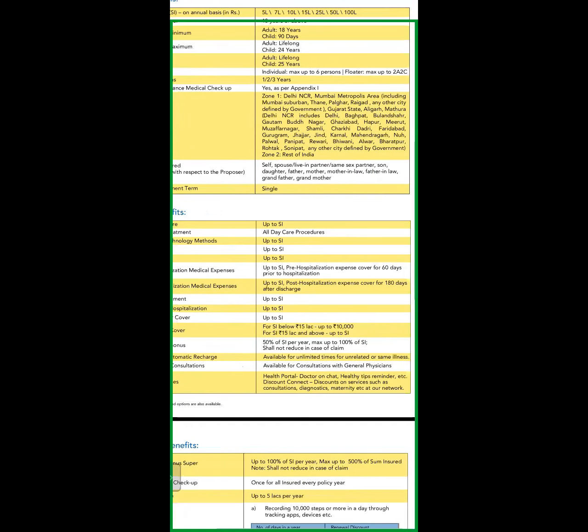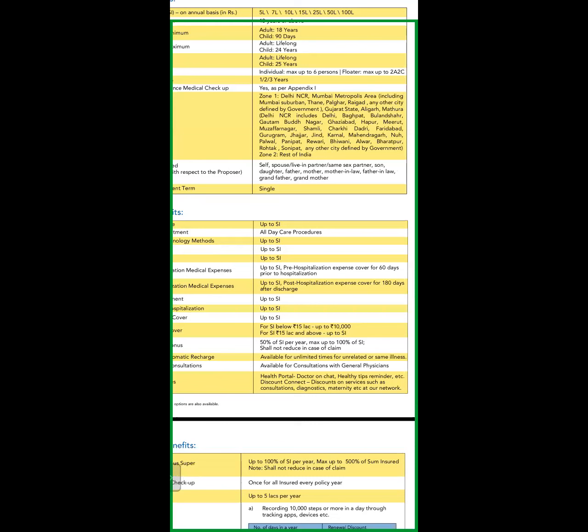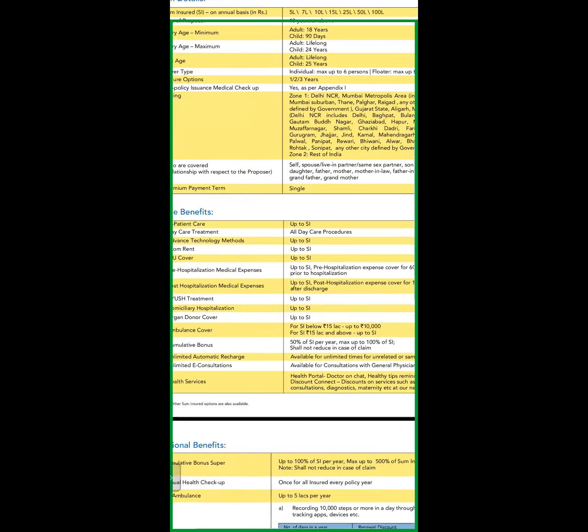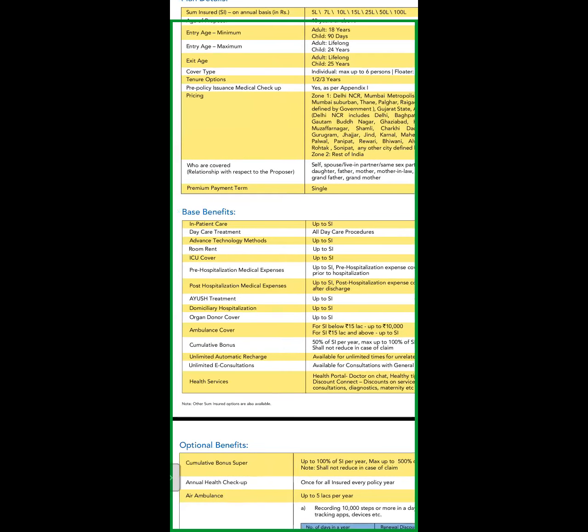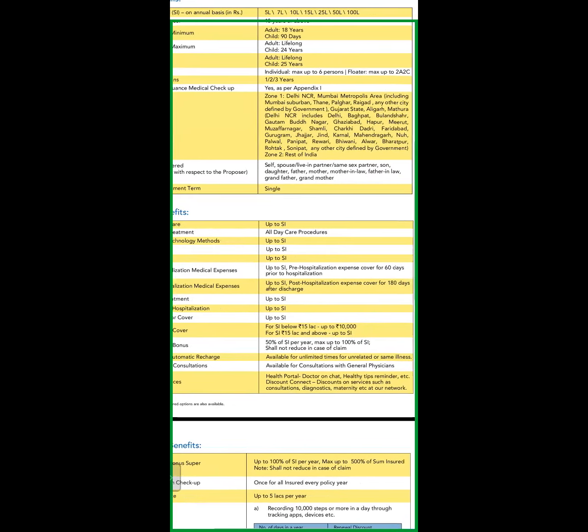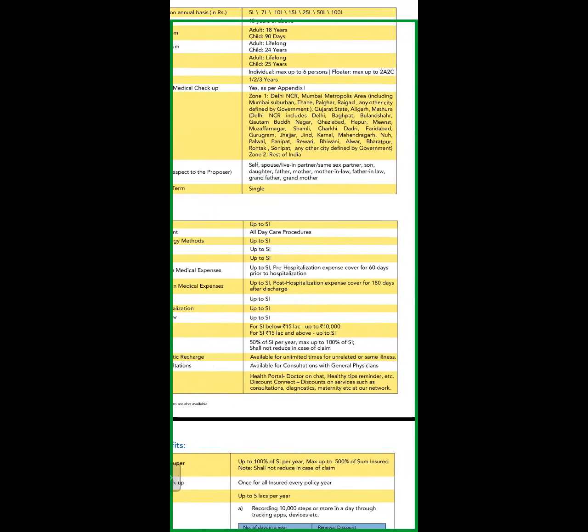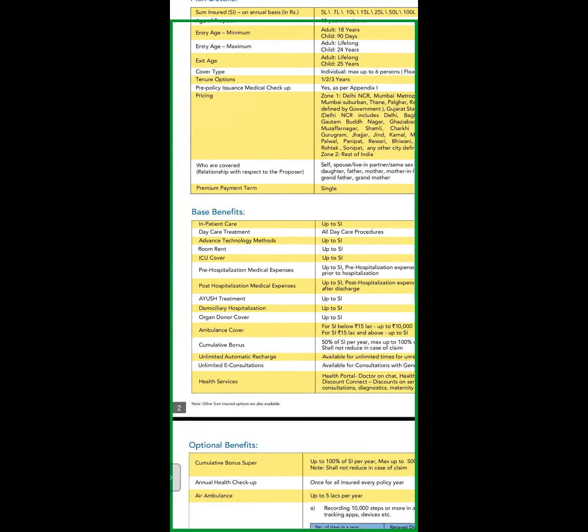Cumulative bonus, 50% of sum insured per year, maximum of up to 100% of sum insured. This is if they are not opting for cumulative bonus super, then a maximum of 100% would be increased, 50% in the first year, 50% in the second year. Unlimited automatic recharge, yes, available unlimited times for related and unrelated illness.